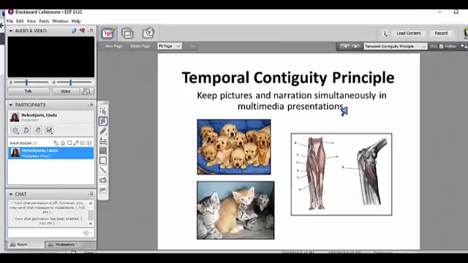The last principle we are going to discuss is the temporal contiguity principle. In multimedia presentations, it is important to show the corresponding pictures and narration simultaneously, rather than successively. So when talking about puppies, you would show the picture of the puppies. If you were talking about kittens, we would show the kittens while talking about the kittens.